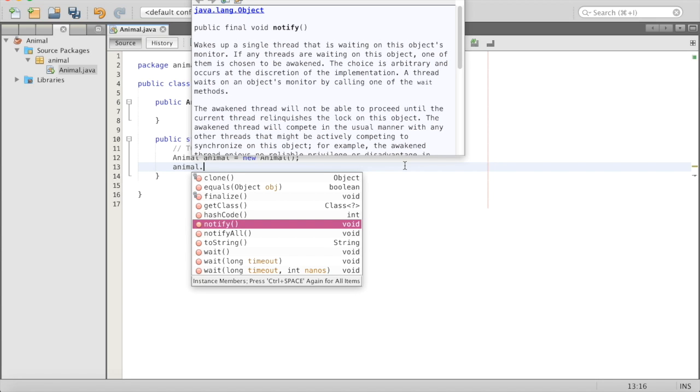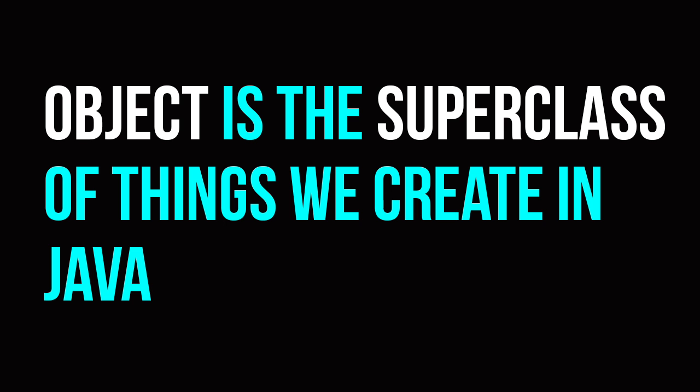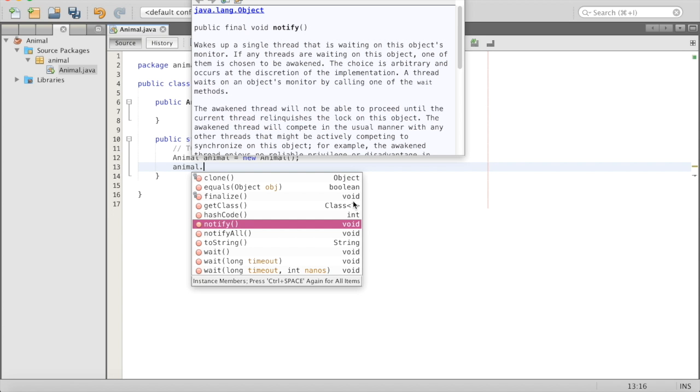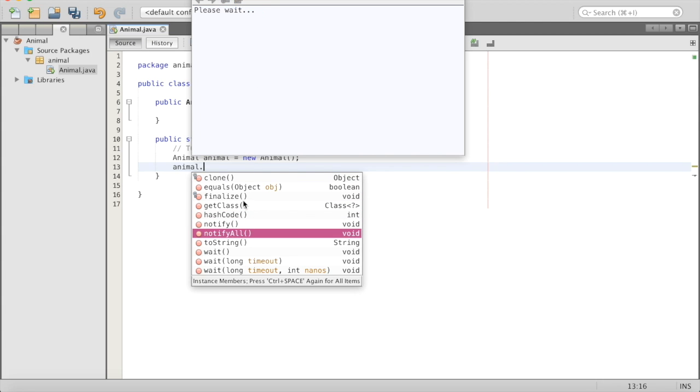Traits, yes. And so what this means is that Object is like the superclass of everything that we create in Java. And so Object, superclass, Animal, subclass, Object parent, Animal child. But let's try this out with an example. We know that everything inherits from Object because we get these guaranteed methods, we get these inherited things.